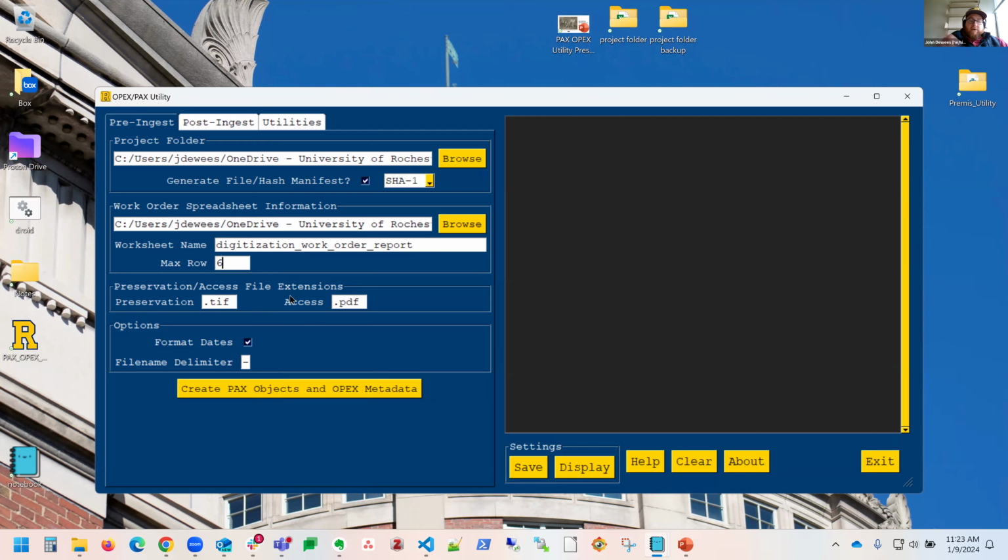Here we specify what are the file extensions that we want to put in those representation_preservation and representation_access, so we can pick those out in particular. This format dates function, ArchivesSpace, that spreadsheet spits it out in ISO 8601 format. But if you have this format dates checked, it'll turn it into like a narrative standard American format of January 8th, 2024, that sort of thing.